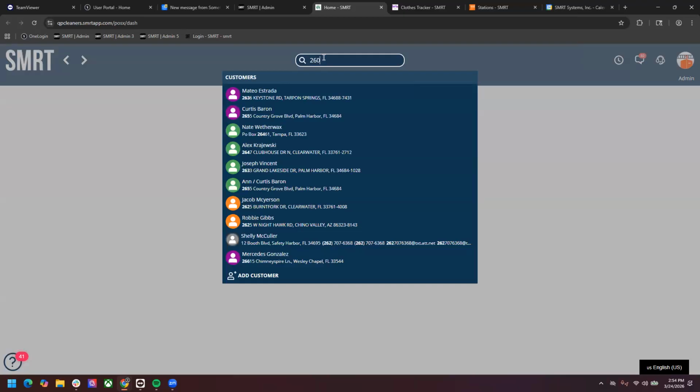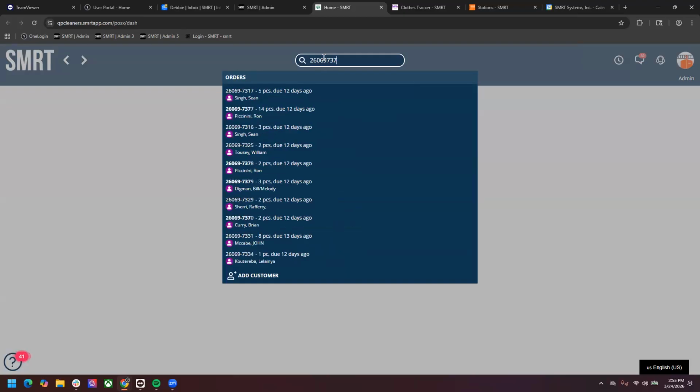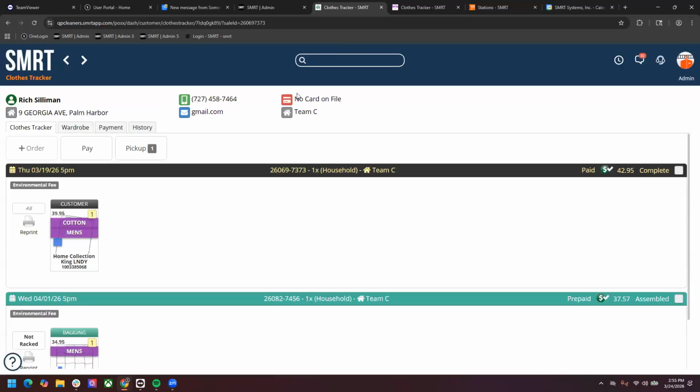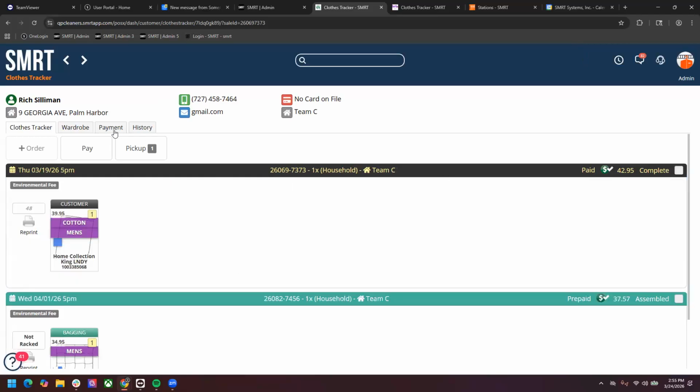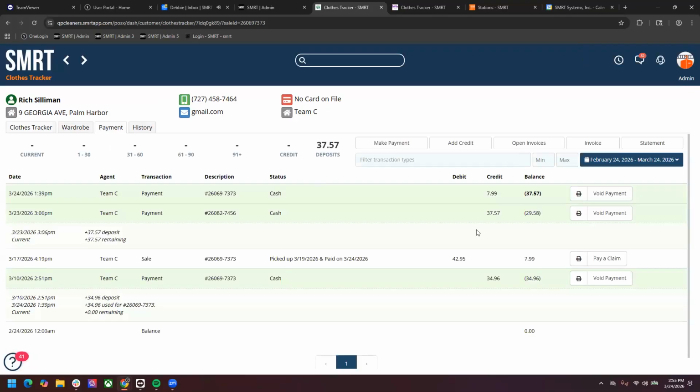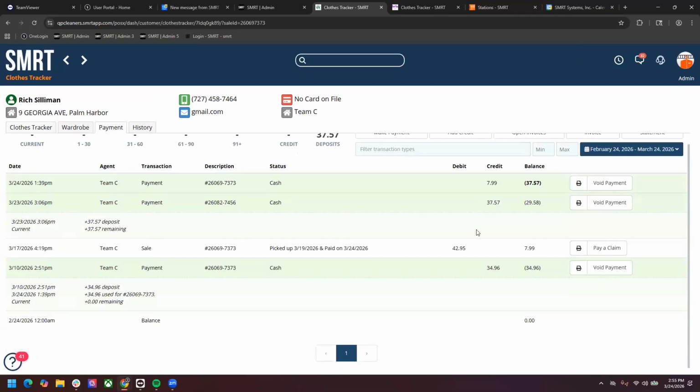Okay, give me the order number. The order number is 260-697373. Let me minimize this. You can look at it that way, and it's going to say $42.95. But when you go under payment, the first time, because households are prepaid, if you open up that $34.96, I don't know where the $7.99 went. It's not on the ticket. There's no promotion on there. Why didn't it go on the order?